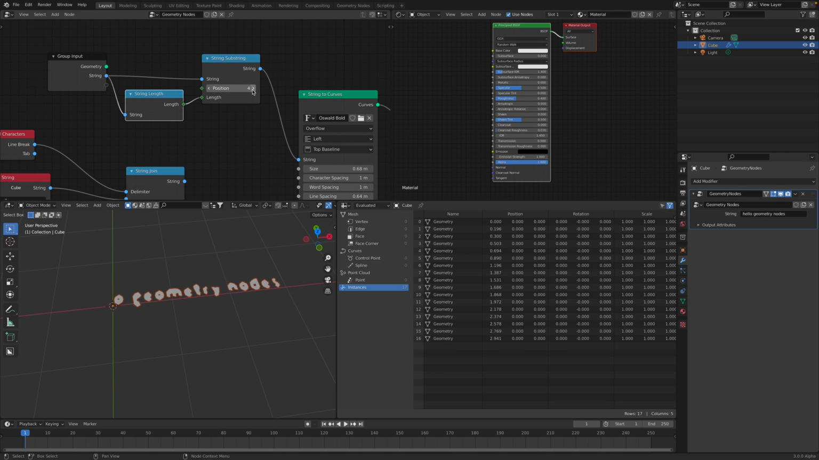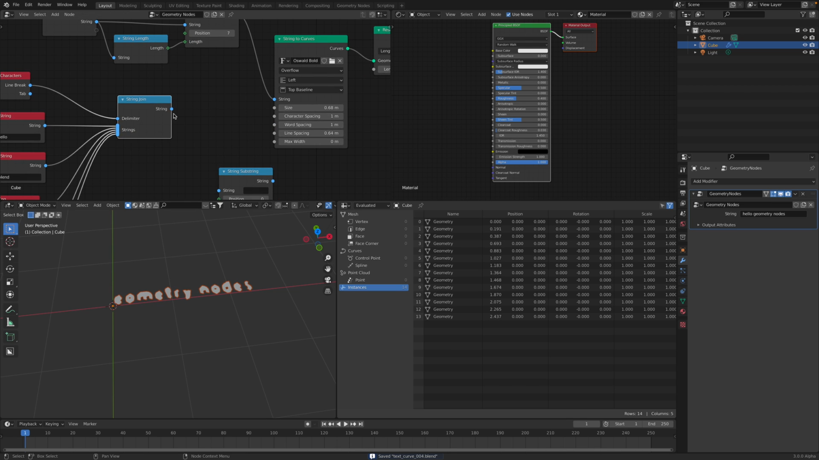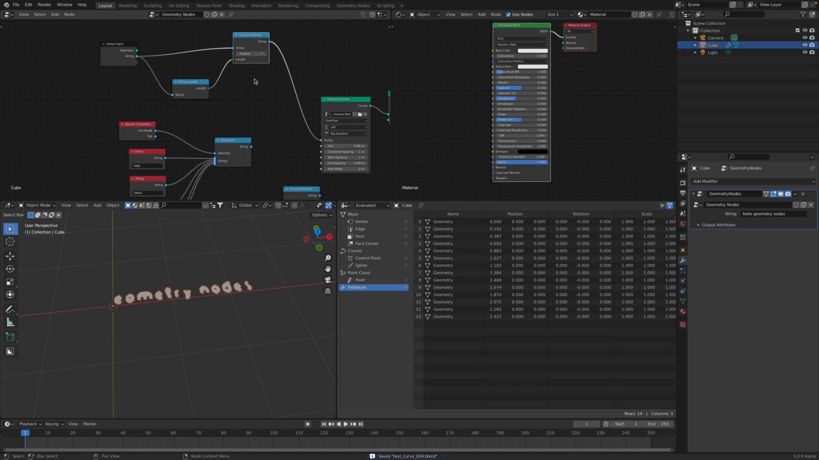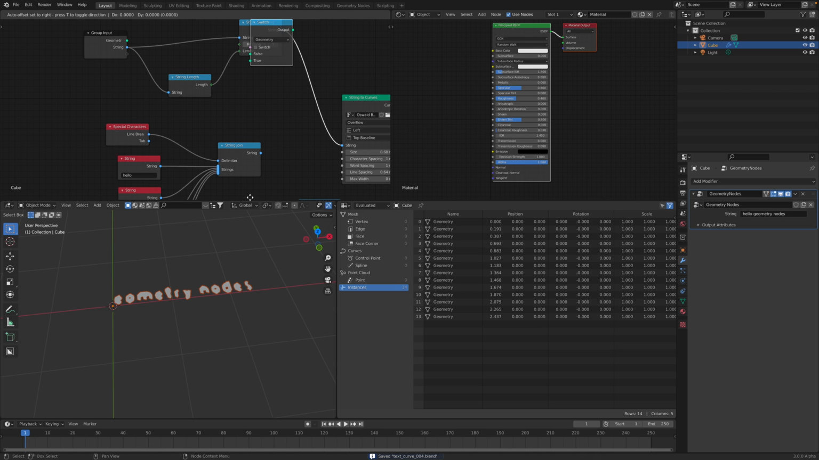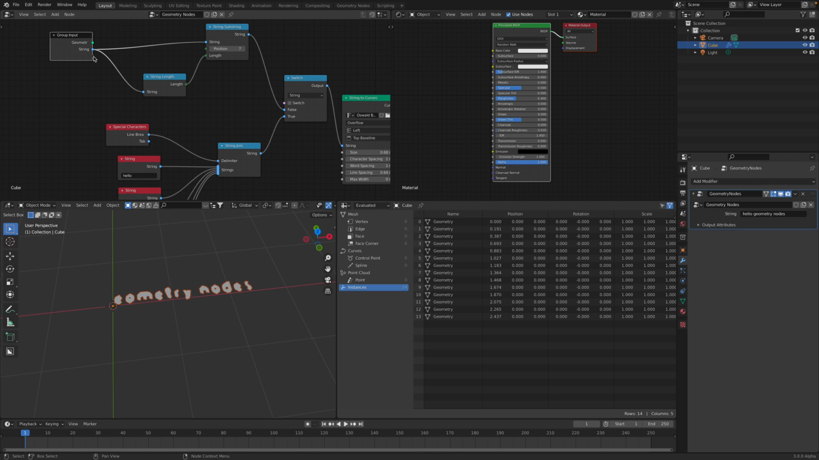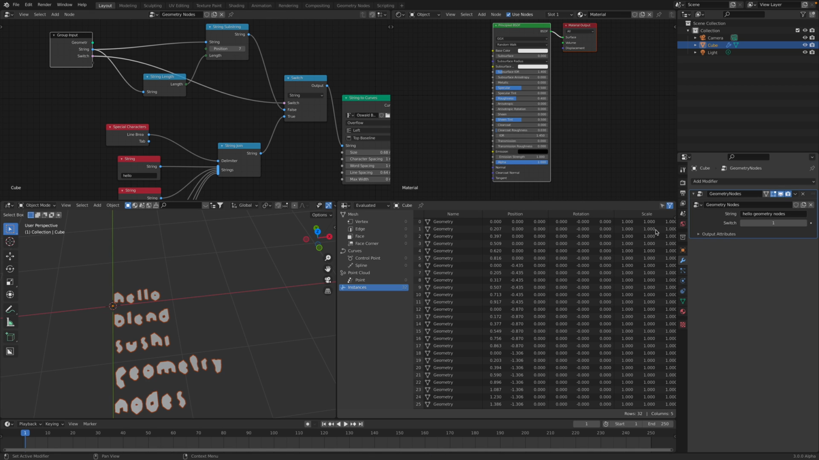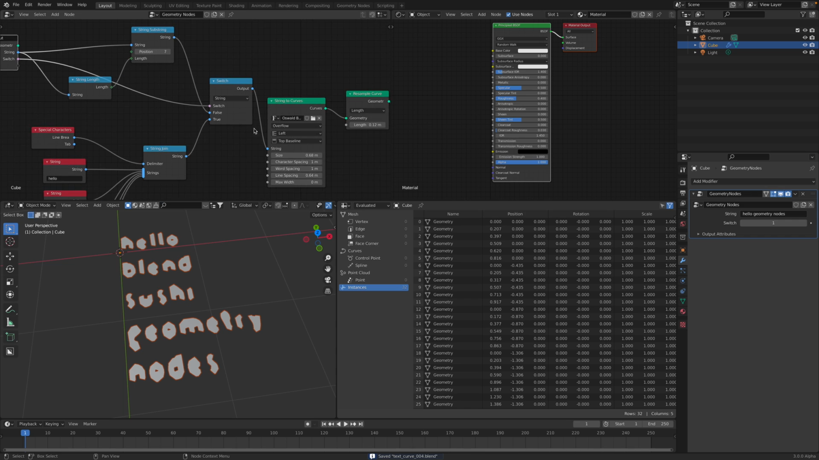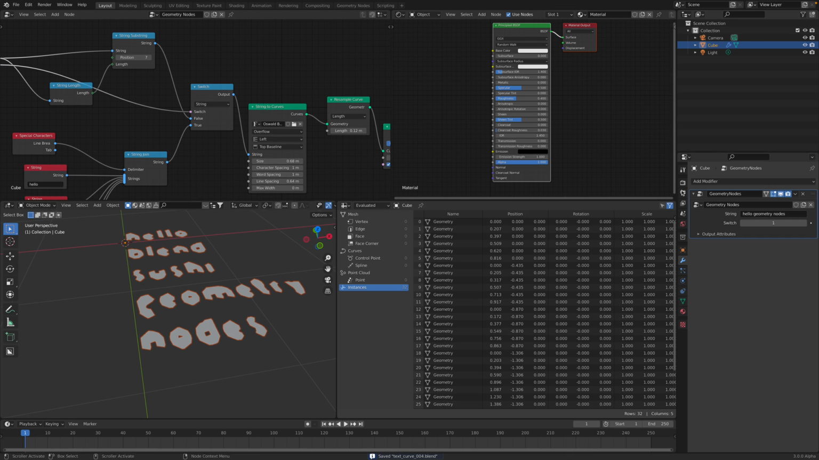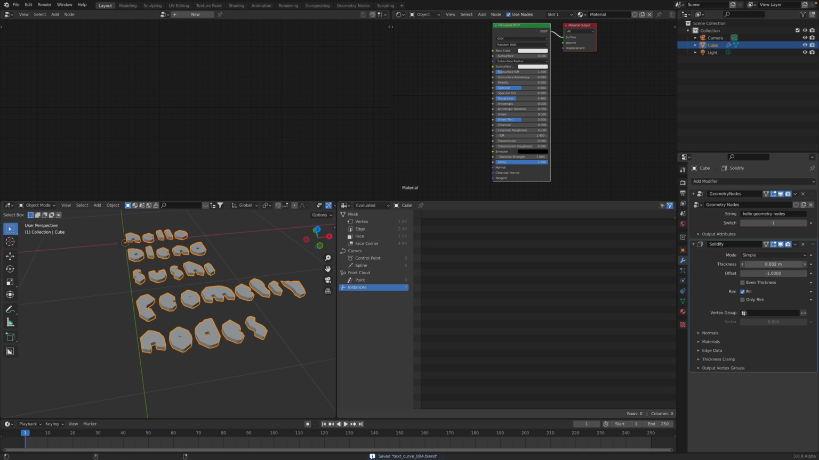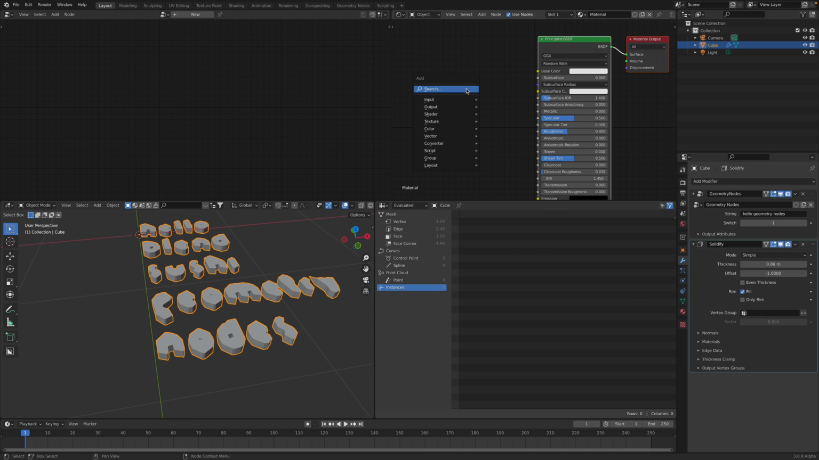Yeah, but for now, I guess we can leave that alone. So let's make a switch actually. Switch and string. So we have the ability to switch between our own text and the one that's included here. So this is the switch on and off, and our own string. Hello blend sushi geometry nodes. Okay, so yeah, we have the ability to do that. Pretty cool. Solidify and just render this with random color.